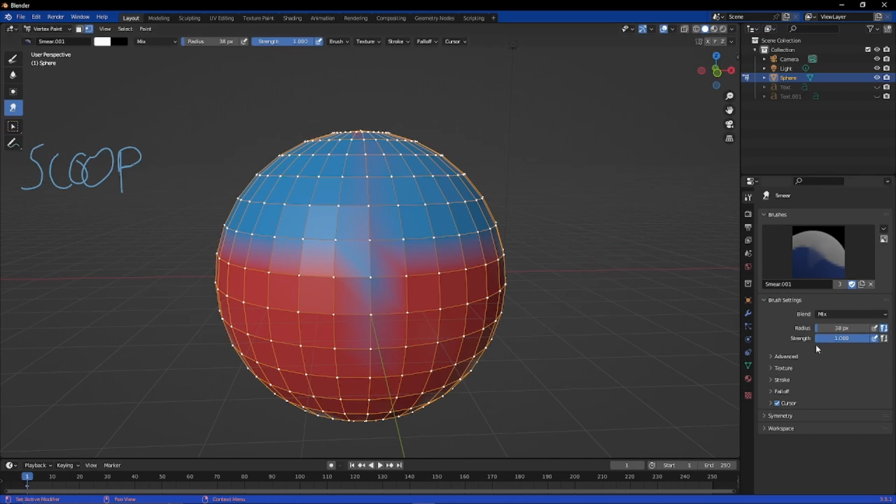Where's that? In the 3D viewport's header. Where is that? I need a visual here. Oh, I believe it's this one. Icon of a cube with one face highlighted. Okay.